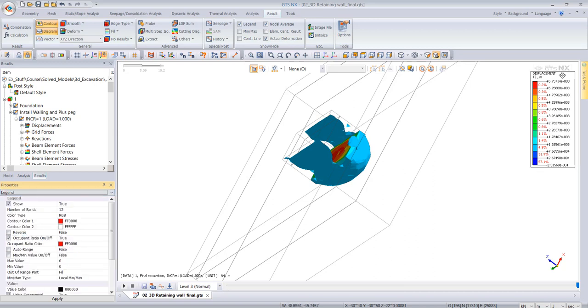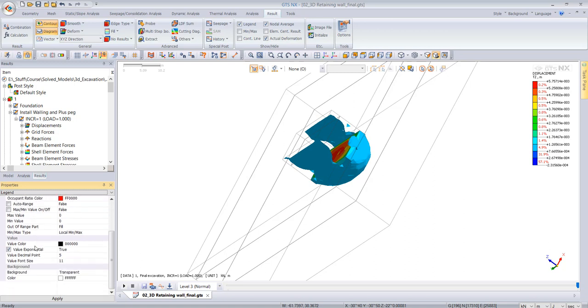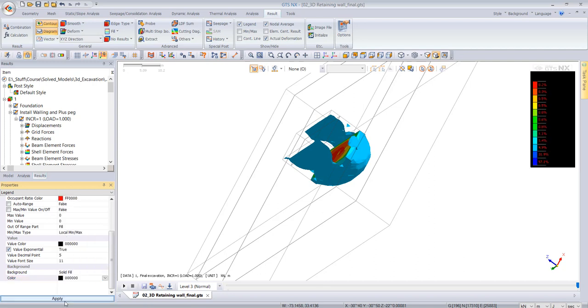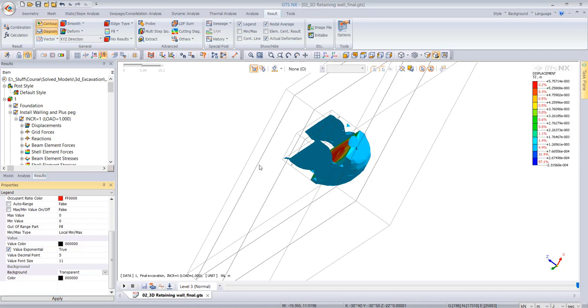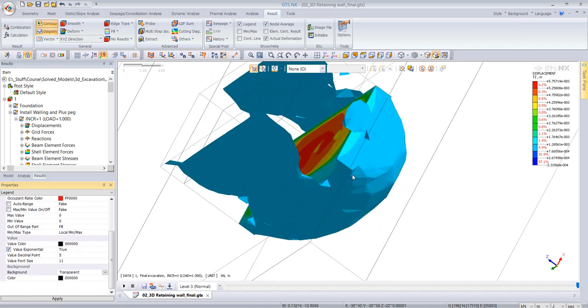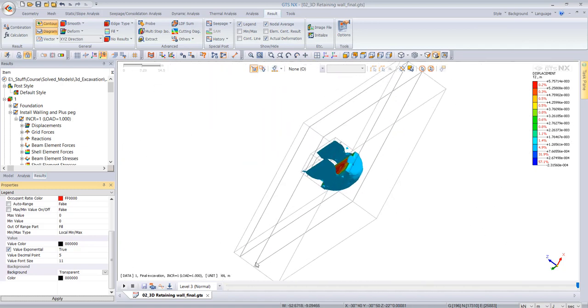Here is a value for the legend here. You can show it at any color, and you can choose the background. Everything of this one, we used it to be transparent. What if we want it to be solid fill, and we used color to be black, and we say apply, as we can see here, but we prefer it to be transparent, and we say apply. This is regarding the presentation of the data for this part of solids.